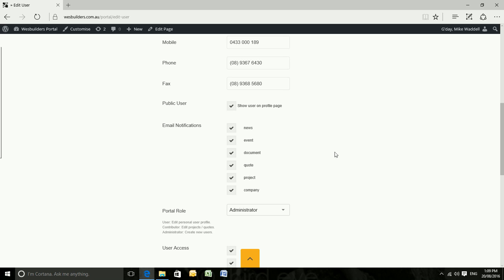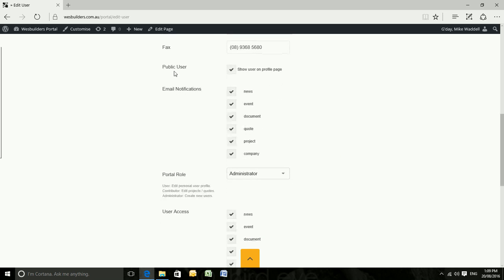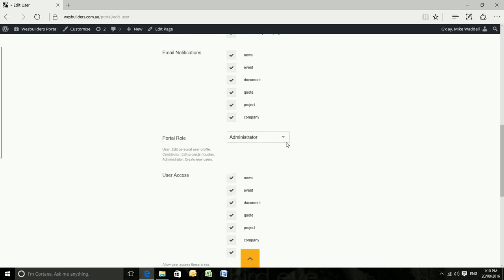But there's also the main section, which is whether or not you want to provide access for these users into the particular areas. The public user: tick this box if you want this particular user to be visible for other external parties. The email notifications provide a functionality where anything that's posted relating to news or events or documents, quotes, projects or companies, this particular user will receive an email notification. Tick the box if this is what you want them to be able to do. The portal role provides varying levels of access, whether they're a user, a contributor or administrator. The description of each of those is on the left hand side.